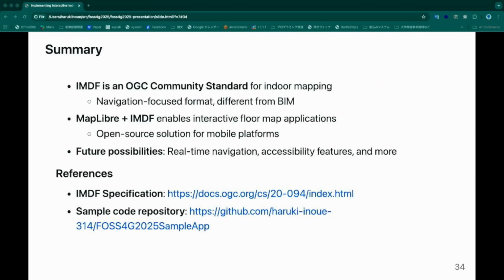Let me summarize what we have covered today. The IMDF specification is available at the OGC website at this URL. This sample code is available on GitHub at the repository. Note that the actual IMDF dataset is not included in the repository due to licensing considerations, but the implementation code is fully available.